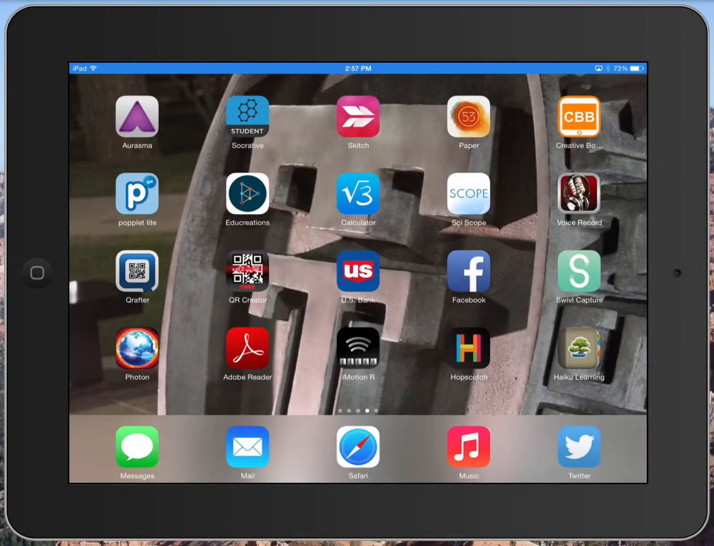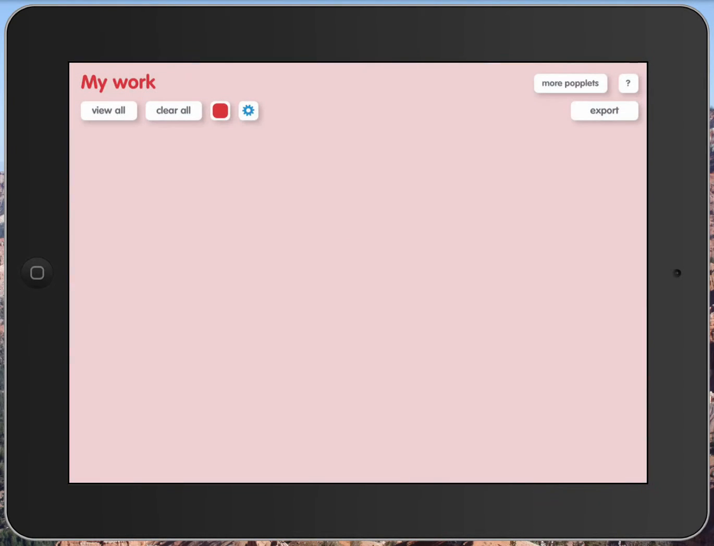Hello, we're going to take a look at an app called Popplet Lite. Popplet Lite is the free version. It's up here on the left side, little P in the blue box. When you launch Popplet, you are given a blank space.